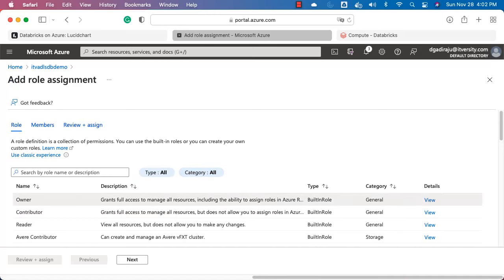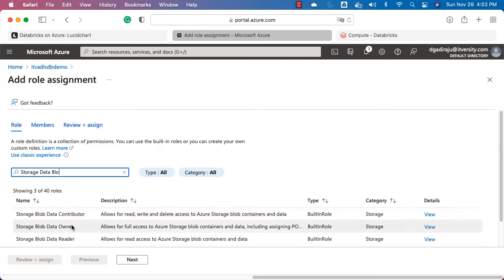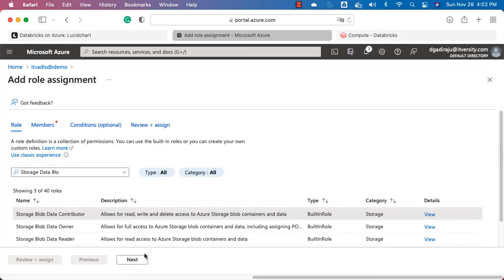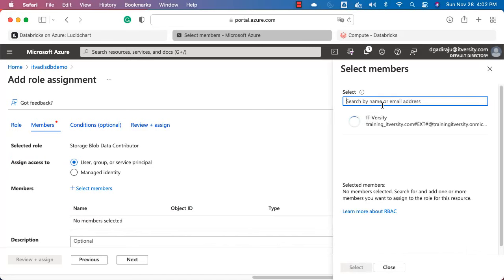From this list, you have to choose something called Storage Blob Data Contributor. You should be able to search from here. Let's search for storage, then data, then blob, then contributor. This is the one which you are supposed to select. Then you can click on next. You have to click on select members. Here you should be searching for the Azure app registration which we have created earlier. It actually starts with ADLS. Let's search for ADLS here.